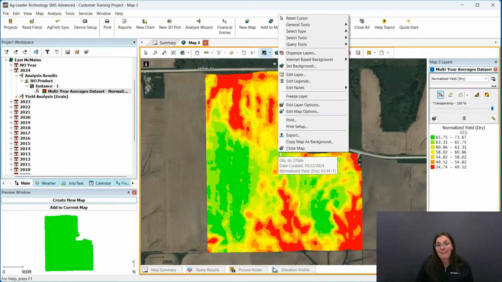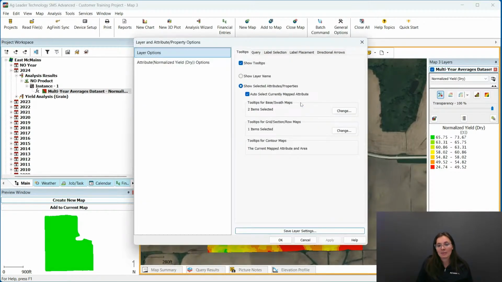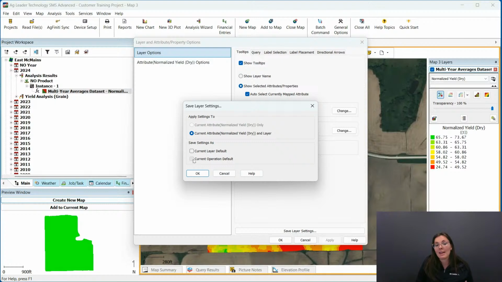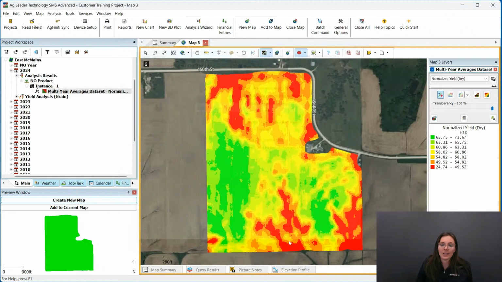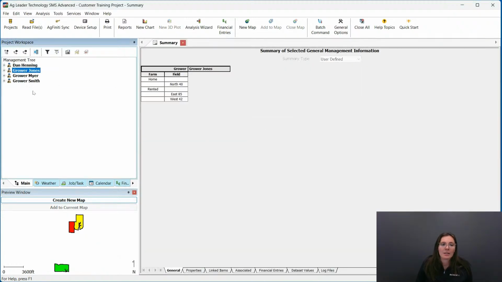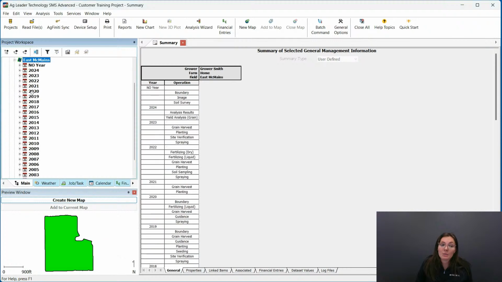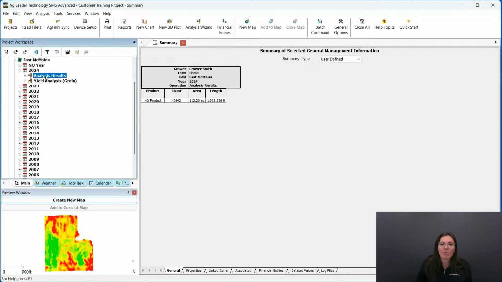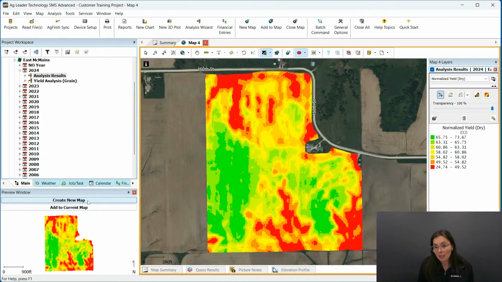Simply right-click on the map that you want to see and save. Choose Edit Layer Options. Select Save Layer Settings, and choose to save it as the current operation default. And when we choose OK again, I'll close out of my map, collapse my management tree, click off of it, and now whenever I click back on Grower Smith, Home, East McMains 24 analysis results, I come back to a map that's no longer a green polygon, but saved as the normalized yield. That way, every time I open this map, it will appear this way.